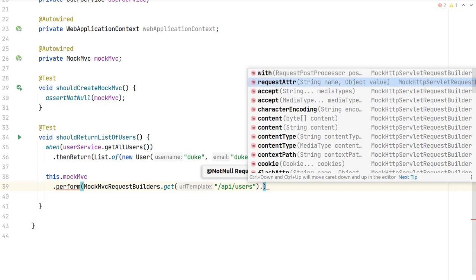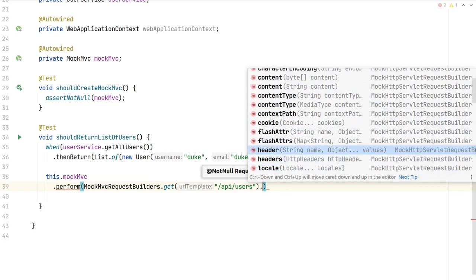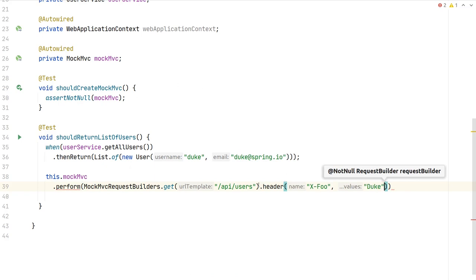Next, we could also tweak it a little bit further. For example, we could define the accept media type. We could say if we would post content alongside our request, which we don't here, we could define its content and its content type. We could also set a cookie. We can also set a header, for example. Even though this does not matter here, we will set a header here. This is then part of the request.